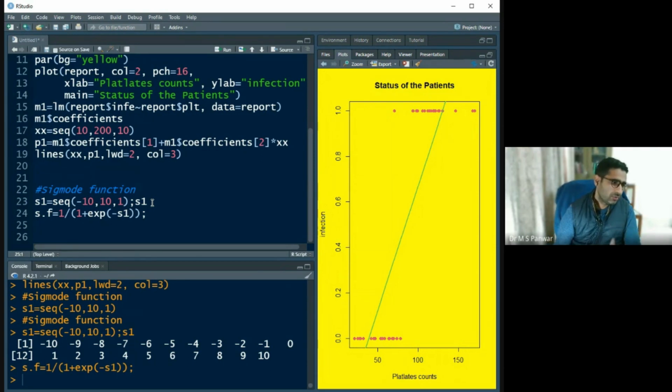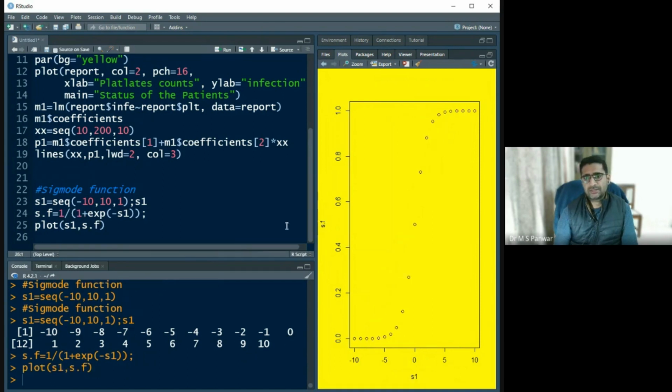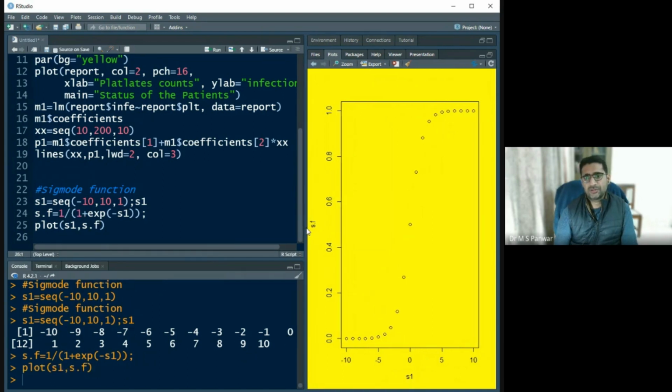Okay. So overall, we have some values, say S1, and accordingly we are interested to find a plot of this. If we simply plot this S1 versus, say, this S dot f, okay, our plot will look like this. This is our sigmoid function.